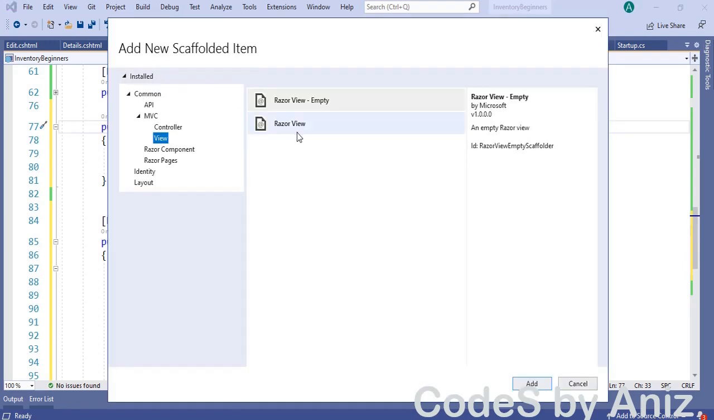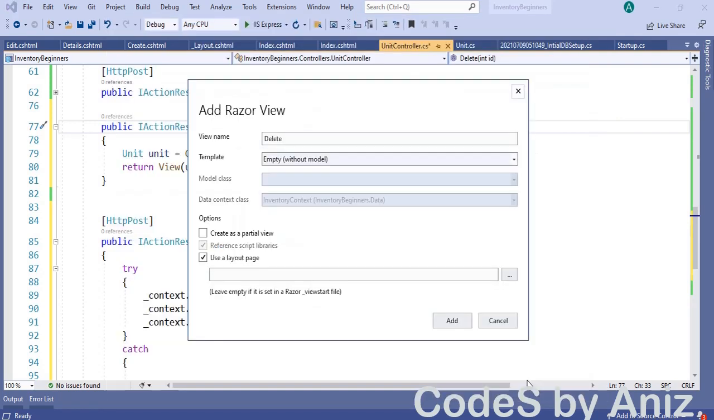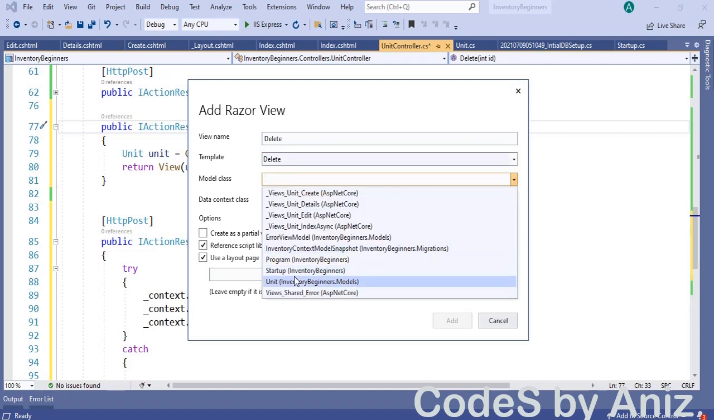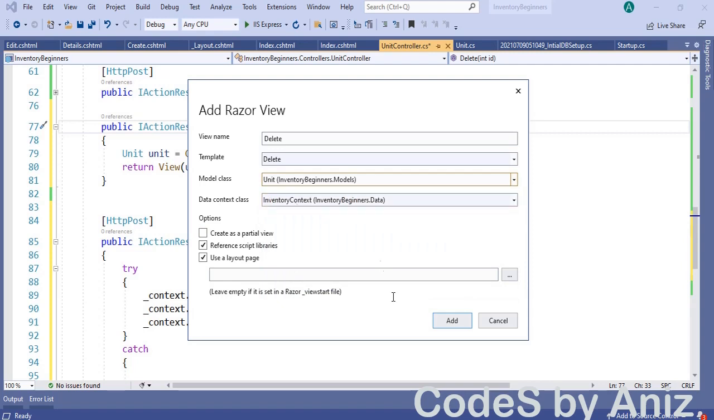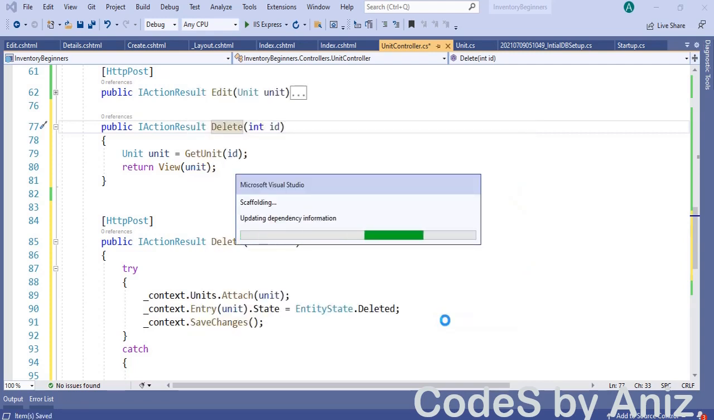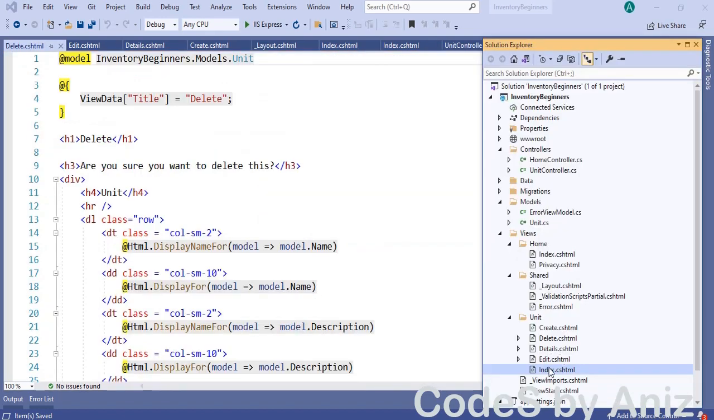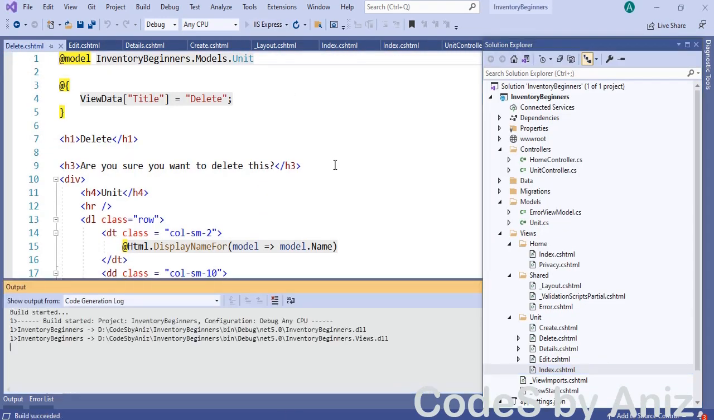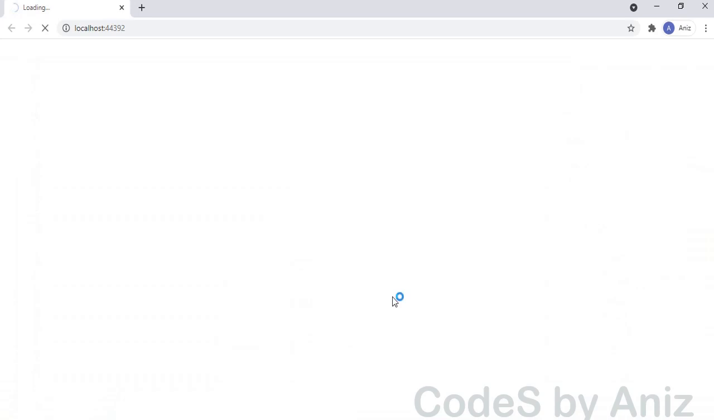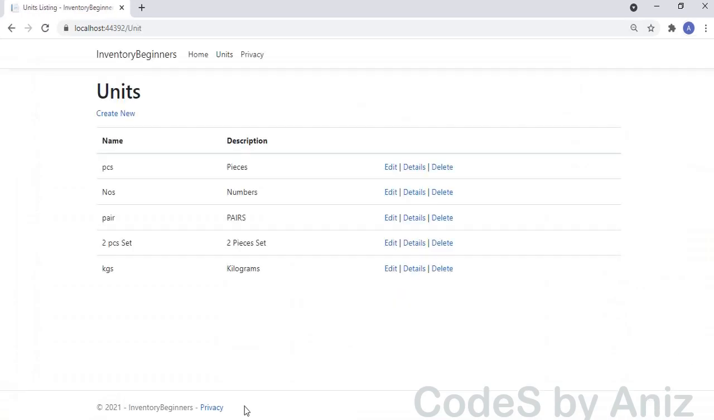Now click and select the Razor View. Then click Add to proceed further. Select Delete from the action template selection box and then select Unit in the model class selection box. Then click Add to scaffold the view file of delete action. Now build and run the application. Then after, click the Units menu and click the Delete link for one of the unit items.